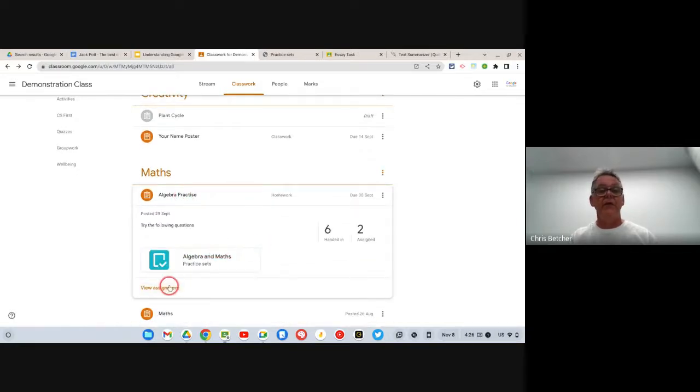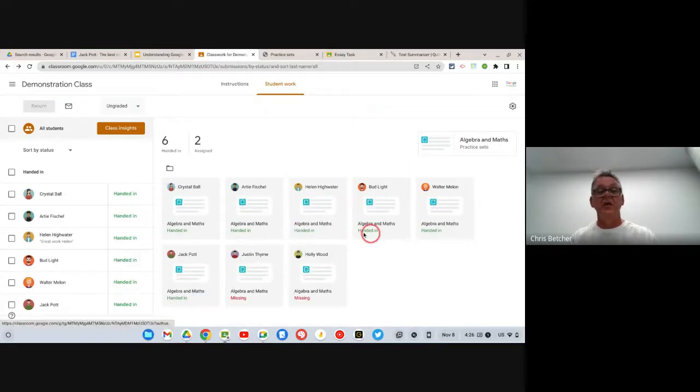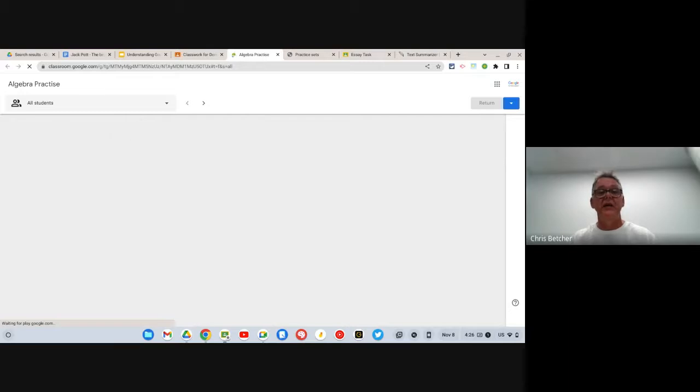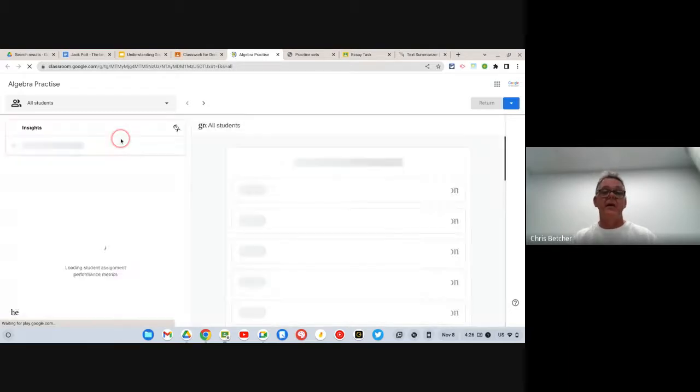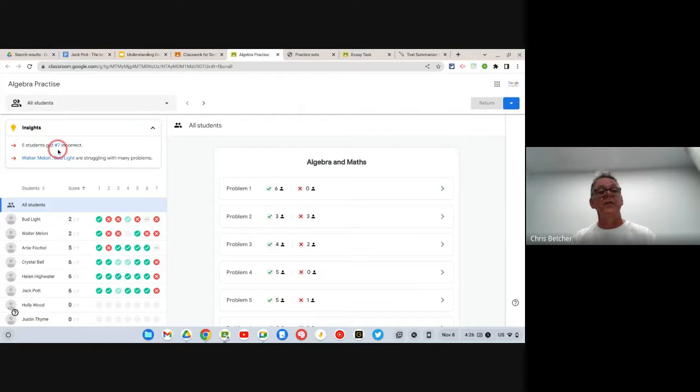So again, if I go and view the assignment, you'll see it opens up this page. It tells me all these students, most have handed it in, a couple have not, and I can see on the side there. But what's interesting up here is this class insights. When I click on the class insights, it opens up a kind of analysis page here, and this is where it shows me loads. It shows me up here on the insights that screen grab I showed you before, where it says five students got number 7 incorrect. Okay, it's good to know. Walter Mellon and Bud Light, they're struggling with many problems. Okay, so I need to go and see these two students, maybe address that question.